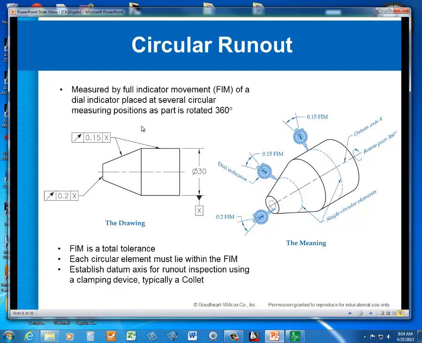So circular runout is measured by a full indicator movement. Here's your little indicator. I showed you some of those over there in the metrology lab. The little shaft moves in and out, makes the dial move, and so we look for this full indicator movement, FIM, and we rotate it in a circular motion. If we can hold it on an axis, that's good. Point to point, end to end. We rotate it a full 360.